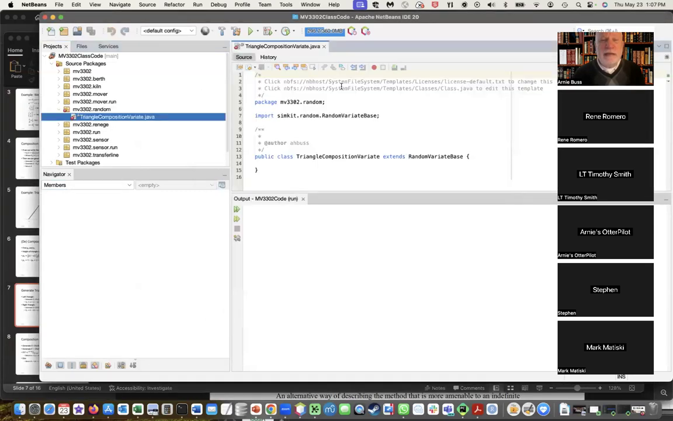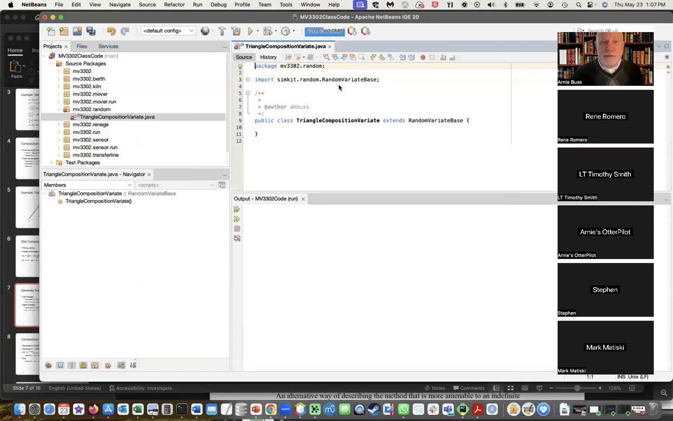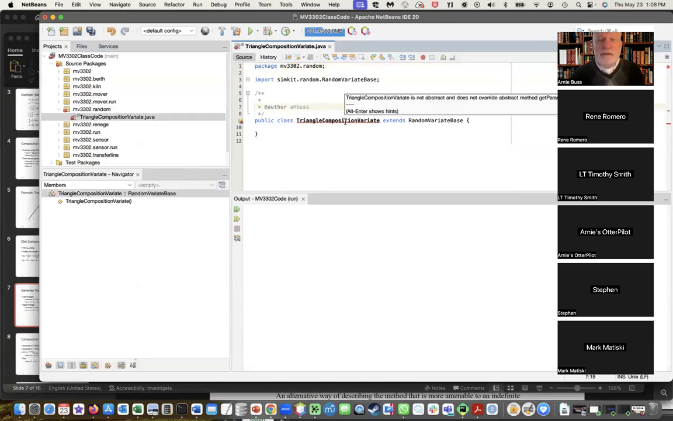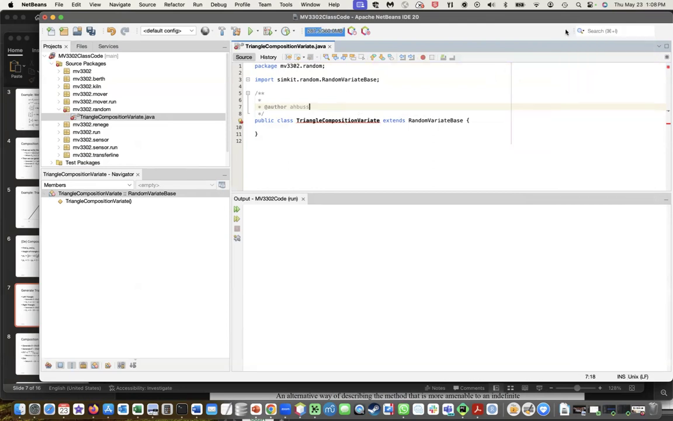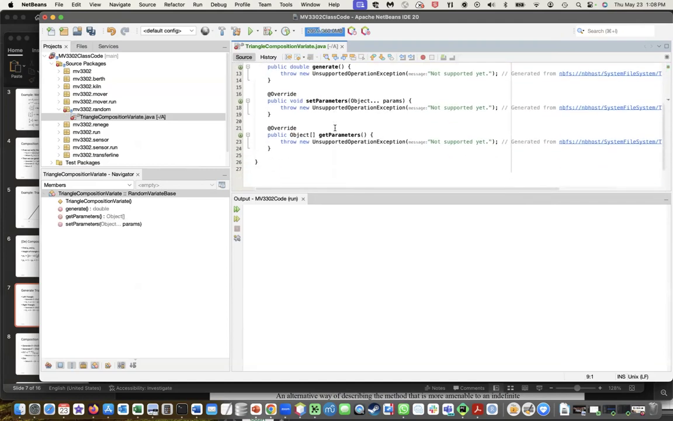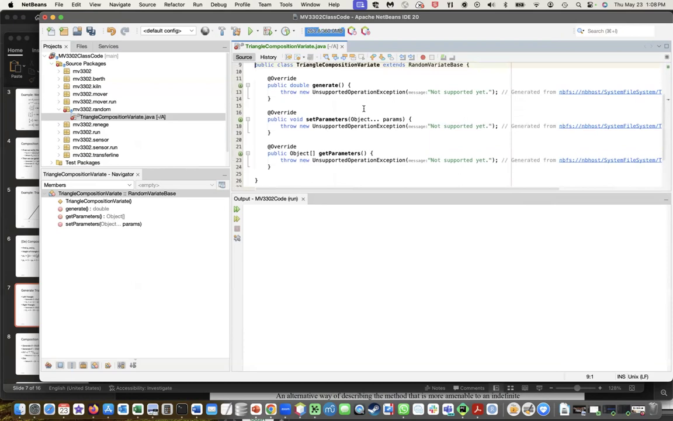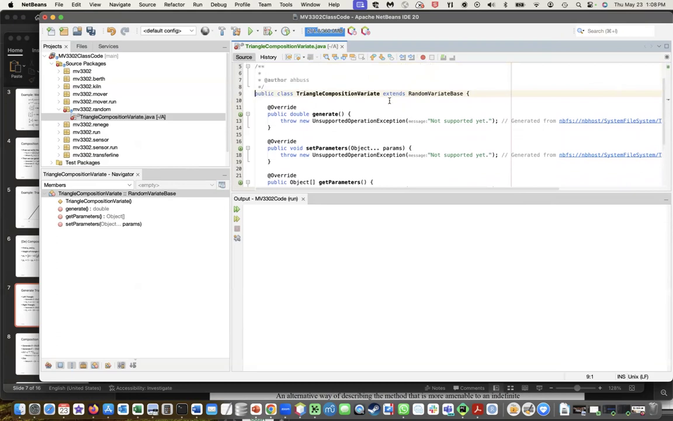Okay, and that's an abstract base class that does at least a little bit, and we see that it's not abstract and does not override an abstract method. So what we do is we simply say implement all abstract methods, and we see that the three abstract methods we have not implemented are generate, set parameters, and get parameters.